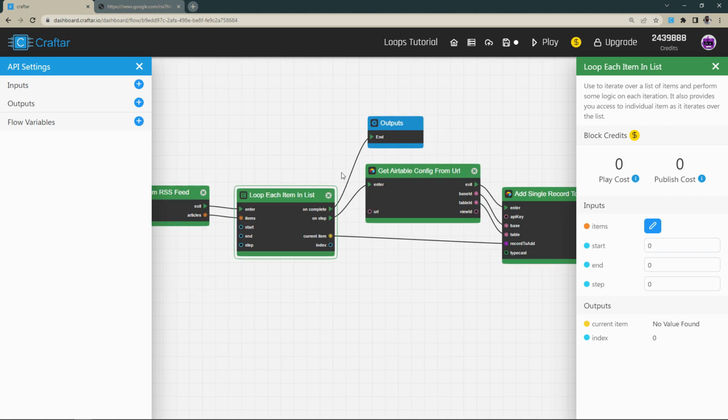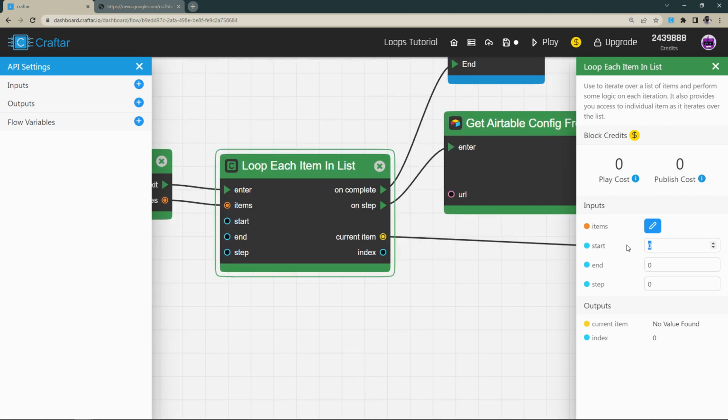Awesome. So now instead of like running it 38 times, what I can do, I can say, okay, start at 0th element, but end at 5. So we only want to store 5 items for now, for the sake of the demo. And step is 1. So these 3 values are optional. By default, start is 0, end is the length of the items, and step is 1.